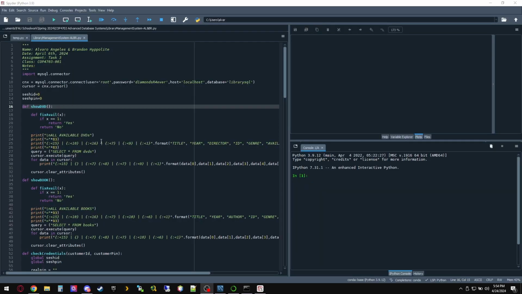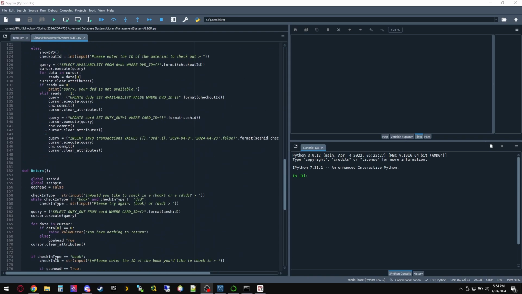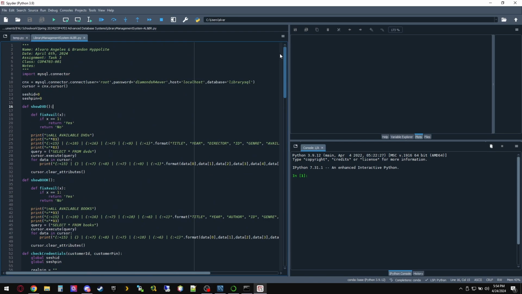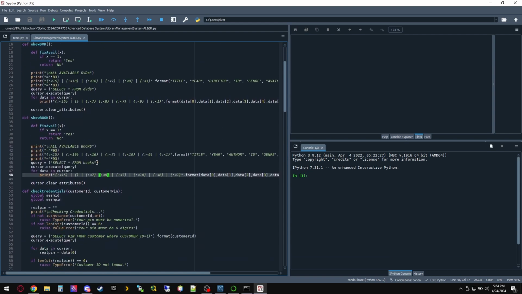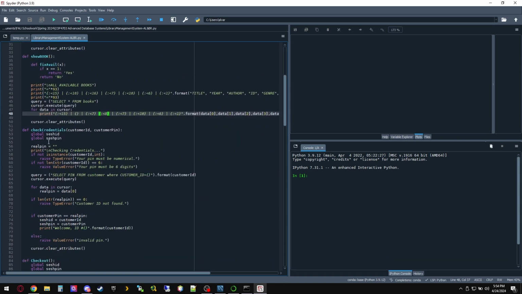This is our Python program. We have 5 functions, and the first one, show DVD, basically shows a table by calling a query to our database that returns all available DVDs, and this function neatly shows them to the user. Show book is essentially the same function as show DVD, except it works with the books table, so it will show all available books instead of DVDs.